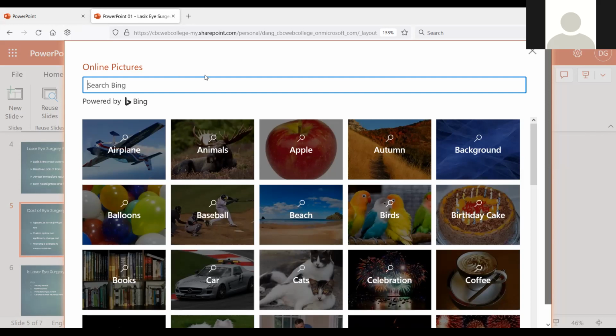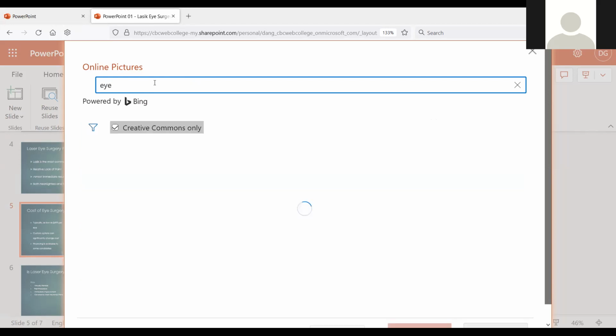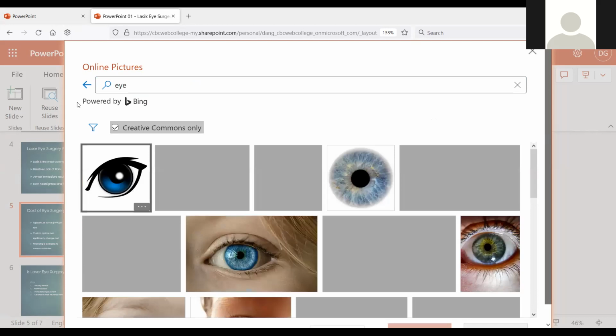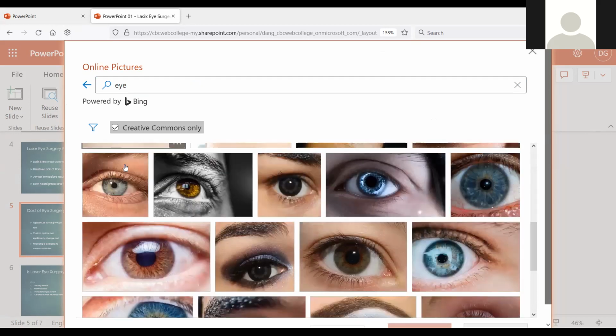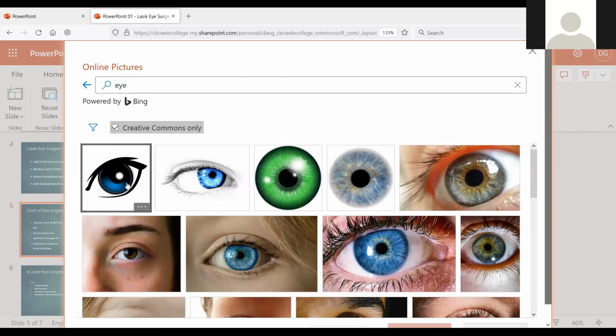Maybe somebody who owns the picture will see it and say, hey, you're using my picture. What they usually do is send you a cease and desist notice. You say, okay, fine, I'll pick another one. Or, like in this case, I'm going to search for an eye. You can take a picture of your own eye, and then you own the copyright to that picture. So you'll see we have a lot of different options in eyes. I'm just going to pick this drawing one.